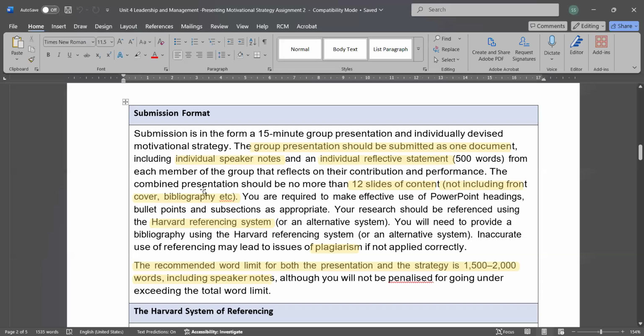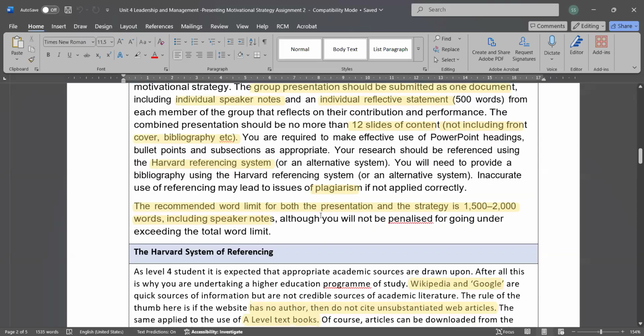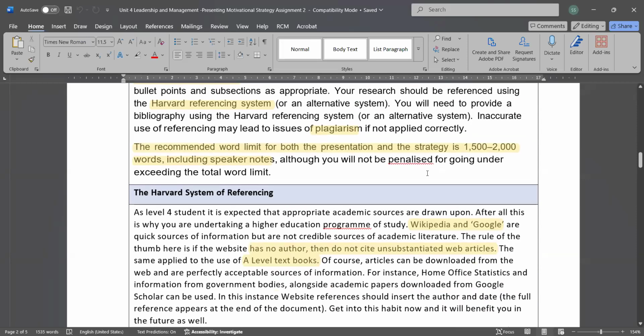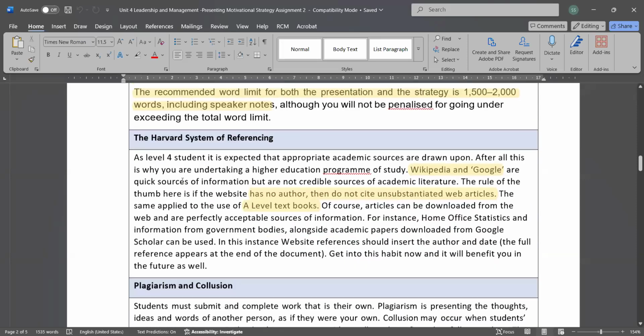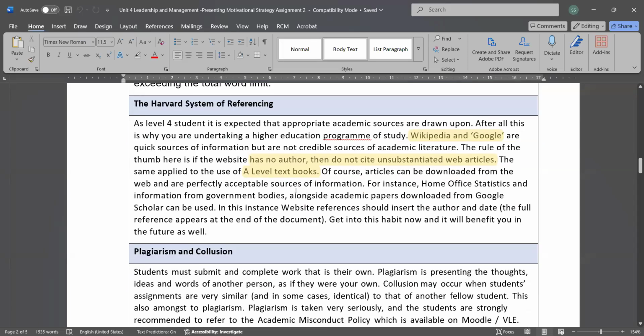And I will be using Harvard referencing. And if your referencing is not accurate, then it will escalate to the issue of plagiarism. For both pieces of evidence, your report and your presentation, the word limit is between 1500 to 2000, but for sure you will not be penalized for going under or over the word limit. So the Harvard referencing system, you need to consider this one. You make sure whatever source you are taking, there should be an author name. If there is no author name, then it will not be considered an authentic source.